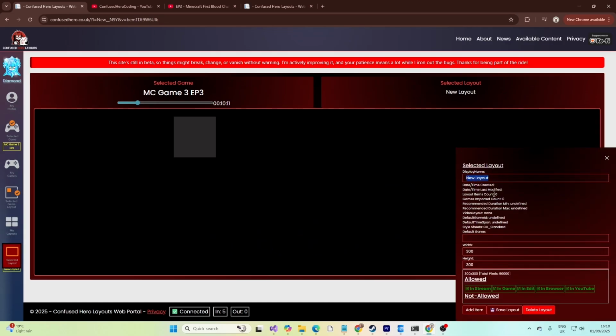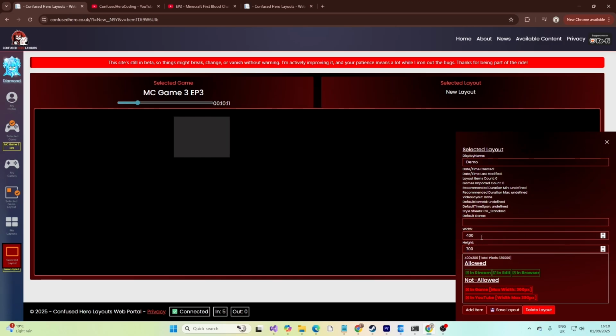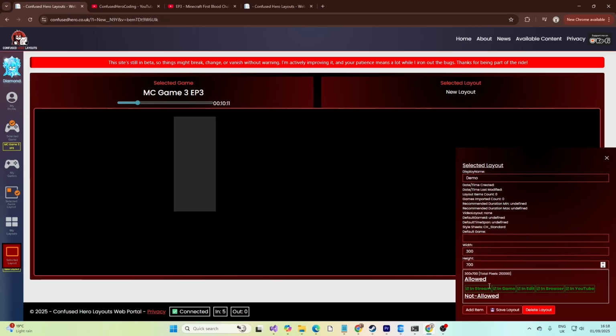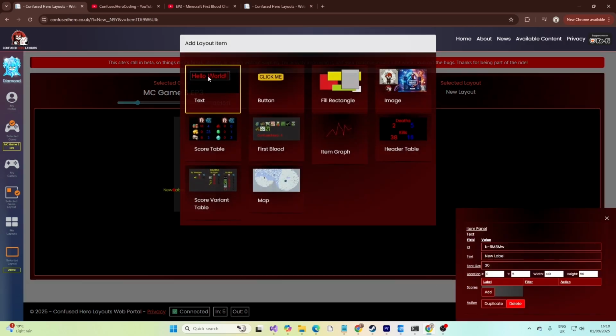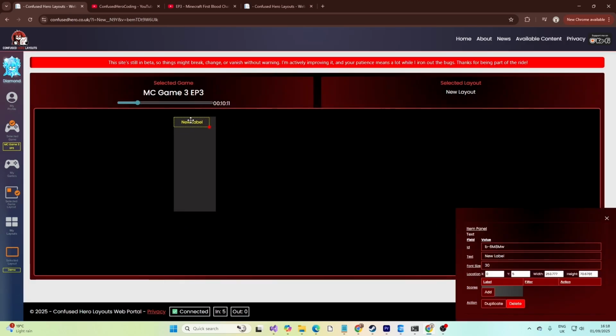I will call it demo. We'll make it 400 by 700, which is, let's say I was planning on using this in game, so maybe I'll make it 300 by 700, just so it fits within the game. And we can add an item. First, I'm going to add a label. And we'll make it say, hello world. Shrink that down if we want.